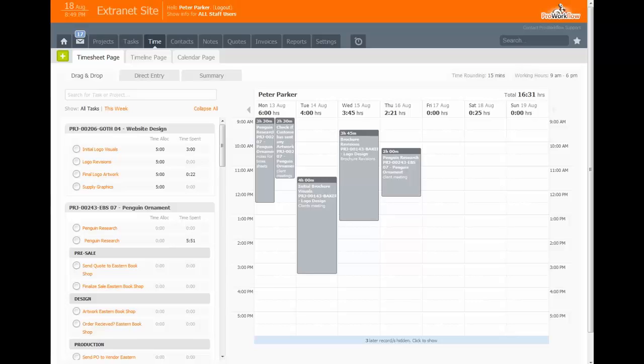Timesheet page allows you to view, add and edit time records from within ProWorkflow. There's three main tabs: drag and drop, direct entry and summary. Drag and drop and direct entry are two different ways to add time records. First of all, let's have a look at how the drag and drop method works.